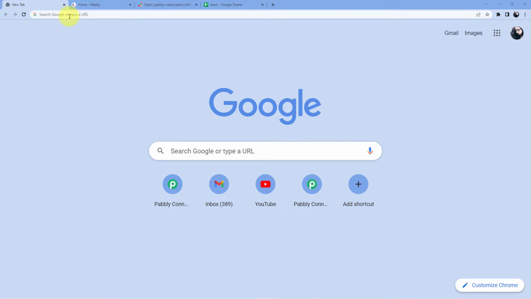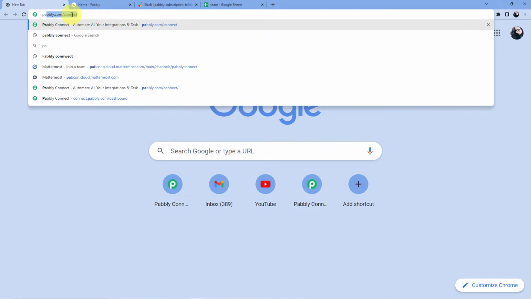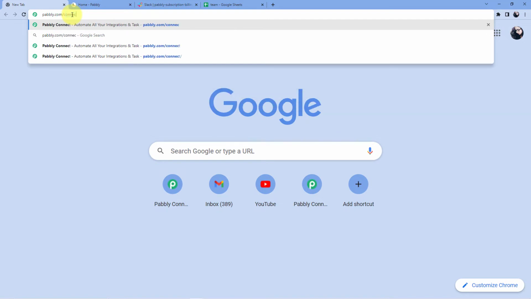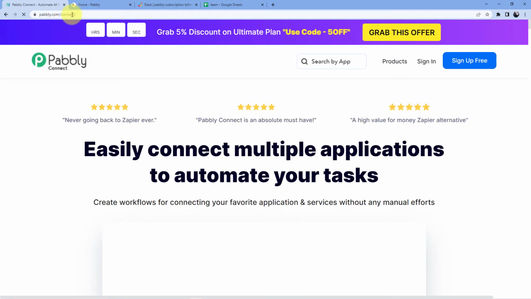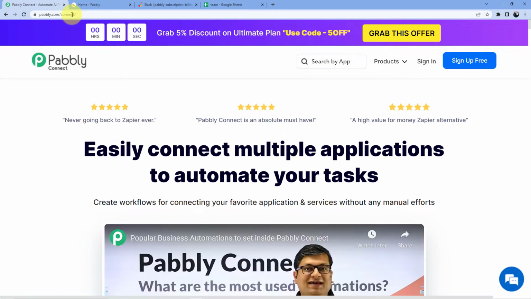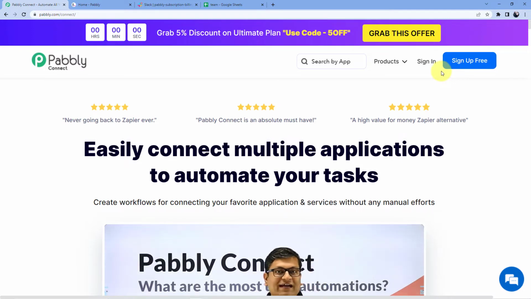So what we have to do, we have to go to the address bar and type in pabbly.com/connect, and then we will press enter, and as soon as we do that, you will see that we will be redirected to this page here. And here you can see we have two options. Either we can sign in or we can sign up. Signing in is very easy. If you already have an account, you have to go for sign in. If you do not have an account, you have to go for sign up.